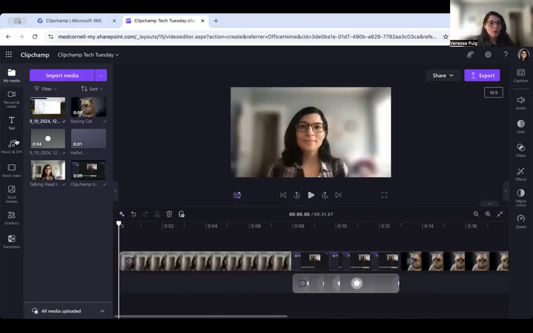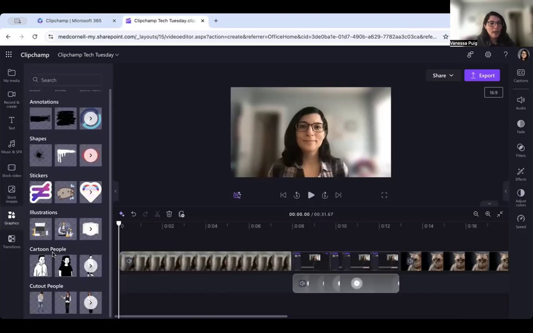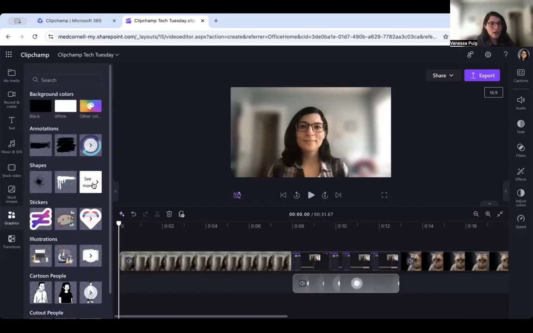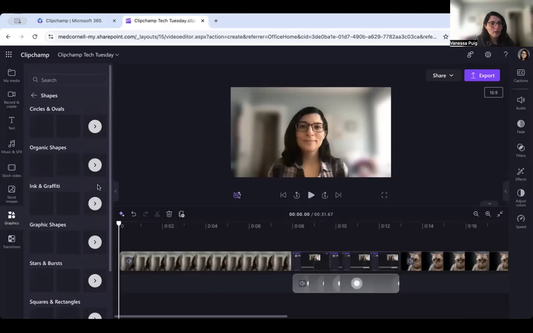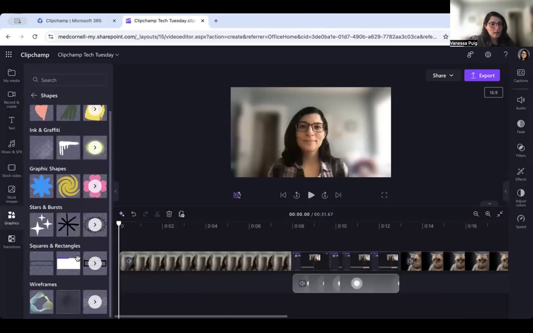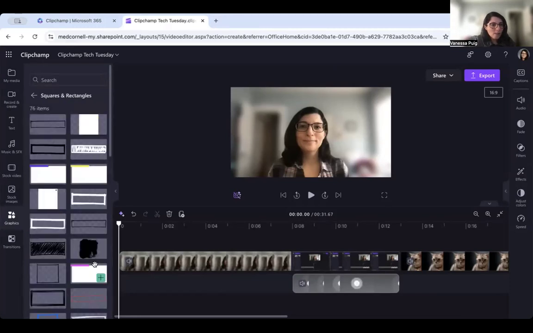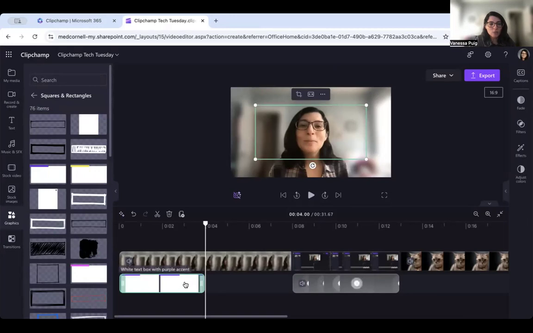So let's go to graphics first. There's plenty of graphics that you can add to a video. I actually want to add a shape. I'm going to see more. And I kind of want something rectangular looking. Here we go, squares and rectangles. I'm gonna hit see more. I actually kind of like this one. So I'm gonna add it to my timeline and it's right here at the bottom.